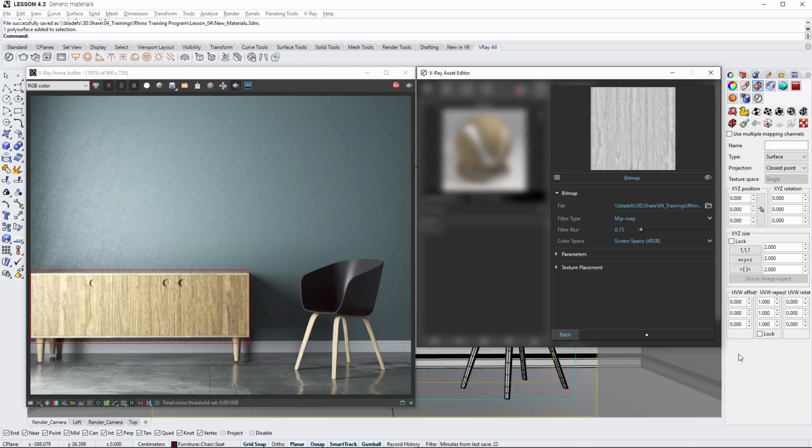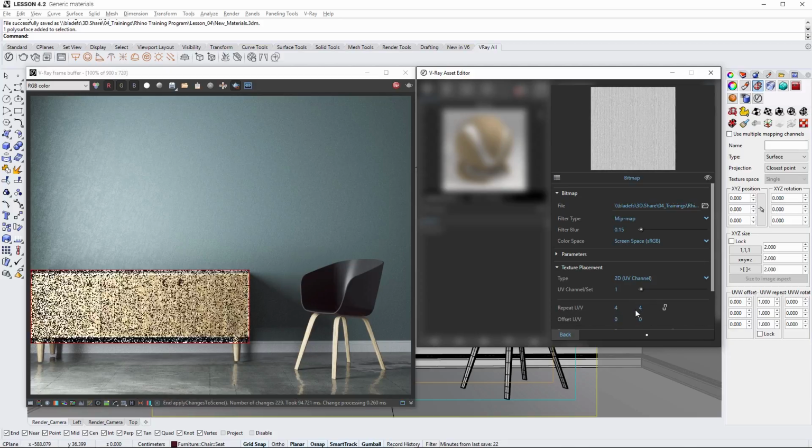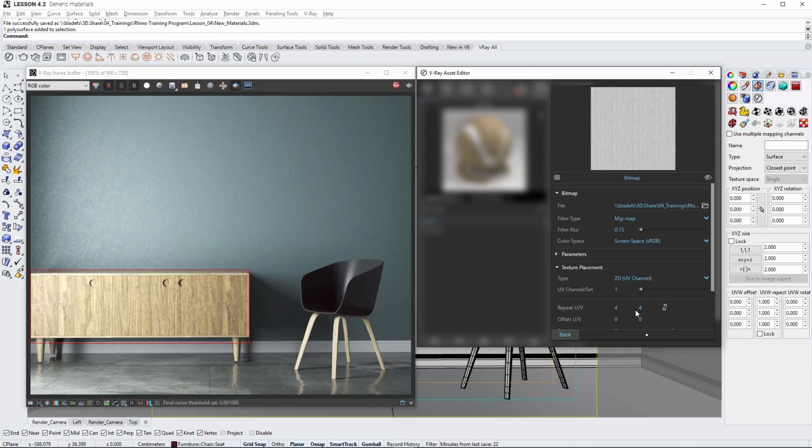As you can see in the bitmap preview, there are no dark areas in the map, and the colors only range from mid-gray to white. Once again, in the texture placement section, let's set the repeat UV to 4 to match the diffuse texture. Now, we are done with the reflection component.